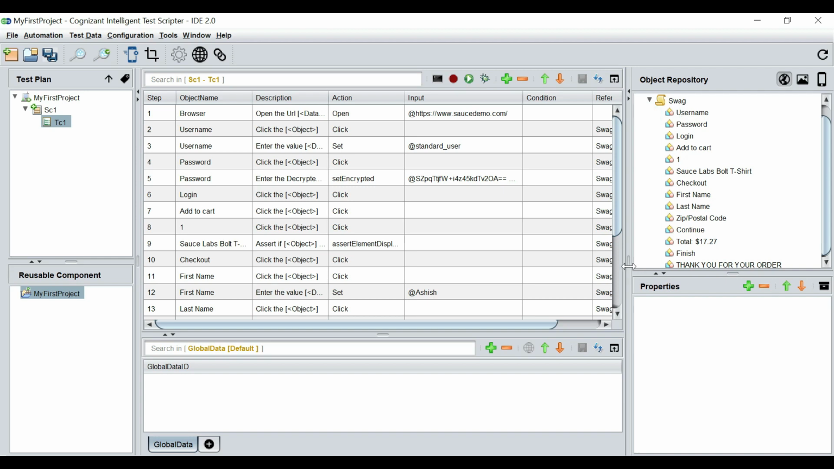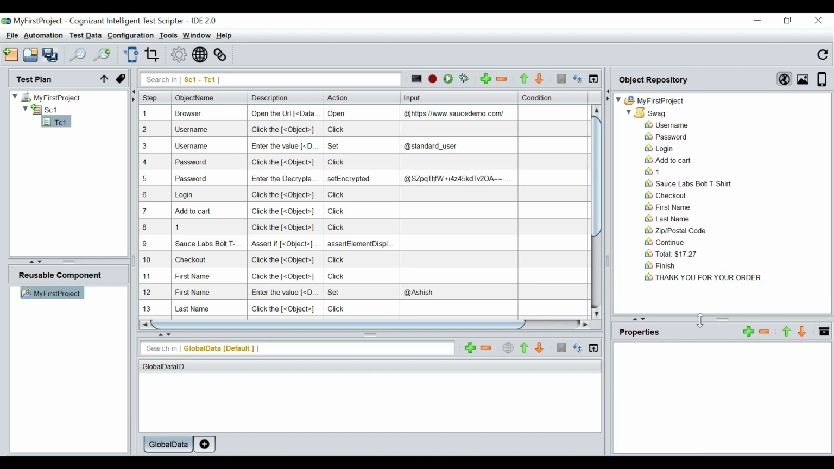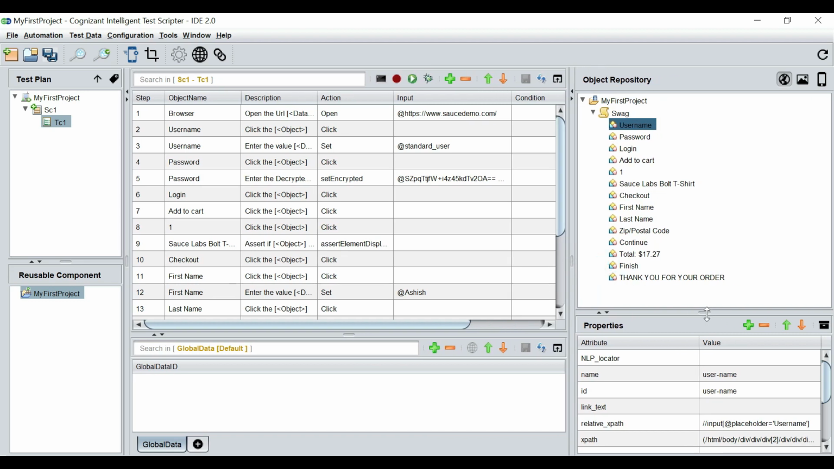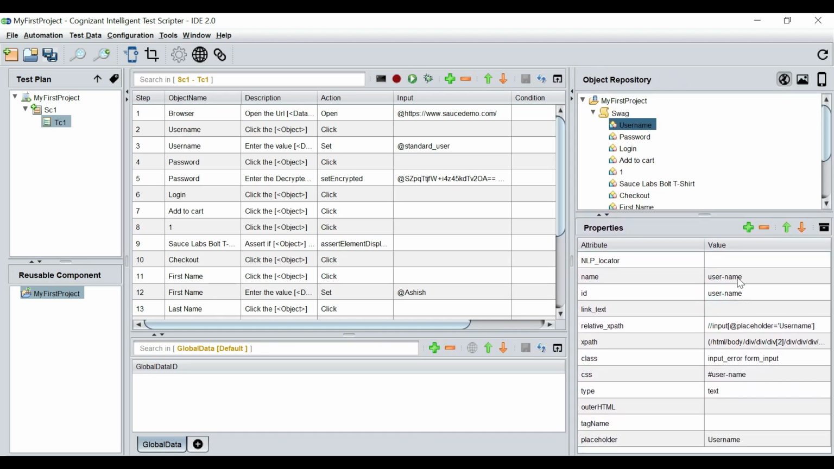So as I was explaining in one of my previous videos, it uses the concept of page object model. So the page was identified as swag, and all the elements that it interacted with the website were captured. Now, if I click on one of the objects, for example, username, what it did is it captured all the attributes that were essentially, let's say, part of the extension that we saw right at the very beginning.